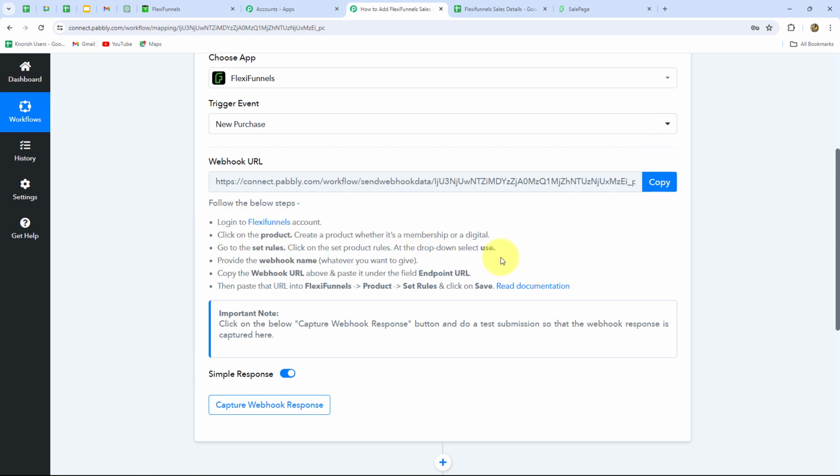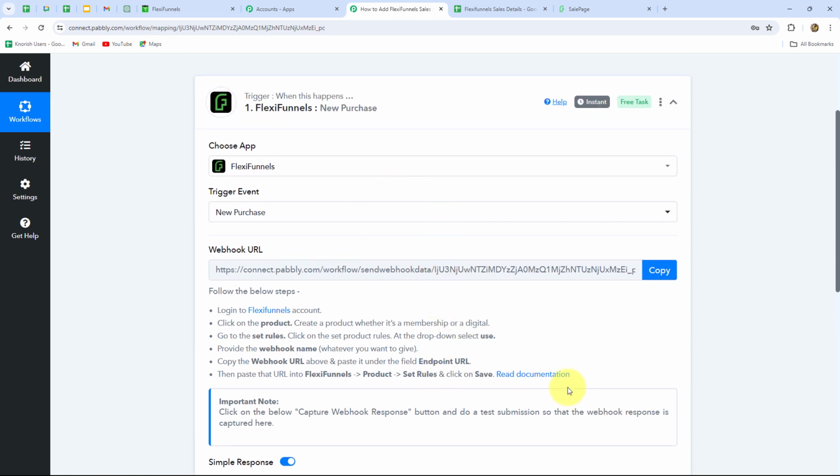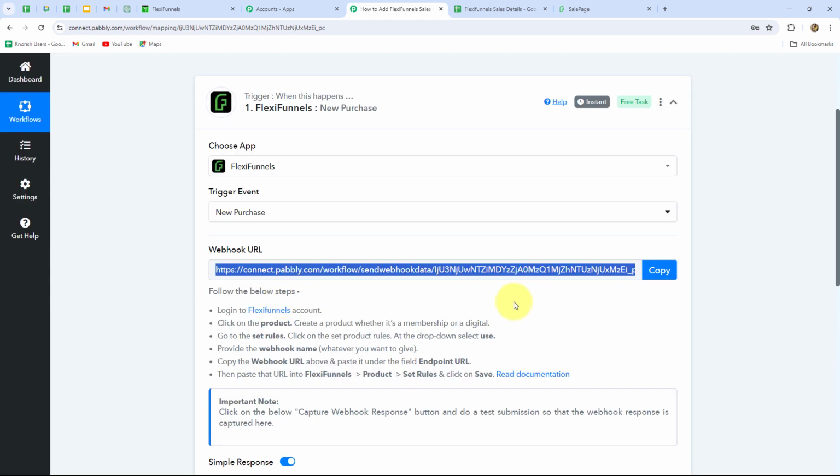We need to follow these instructions step by step and very carefully in order to connect our FlexiFunnels account with Pabbly Connect. And for that, we have to use this webhook URL, because it is going to act as a bridge for sending the data from FlexiFunnels to Pabbly Connect. So first of all, let us copy this webhook URL. Basically, this is a unique webhook URL through which we are going to set up the connection.